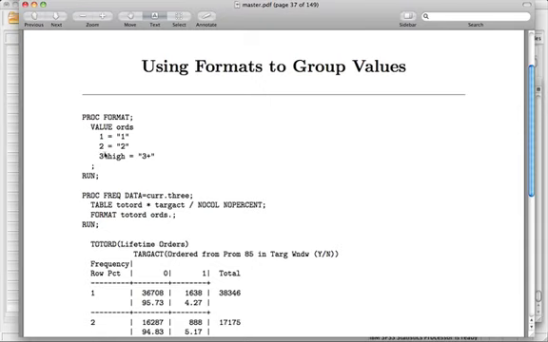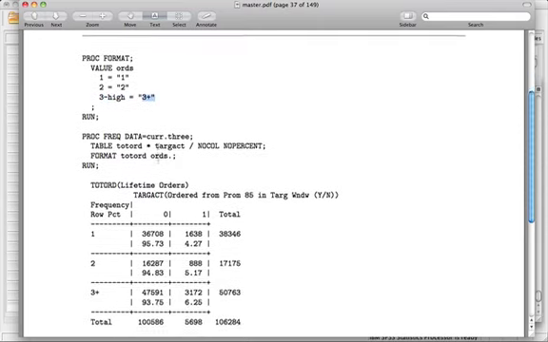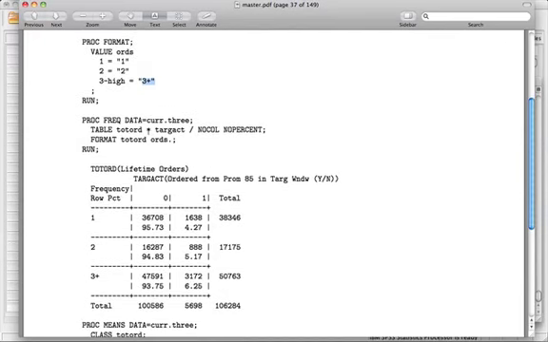So here's another thing that I can do with PROC format. I can make a value, call it ords, this format. 1 is going to be associated with 1, 2 will be associated with 2, then 3 through the highest value will be associated with 3 plus. All right. So if I run a crosstab, here's tote ord against target act, a 0-1 variable indicating whether or not they bought from a particular offer.